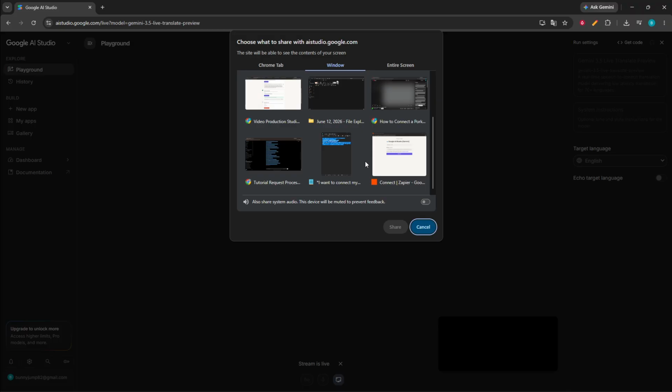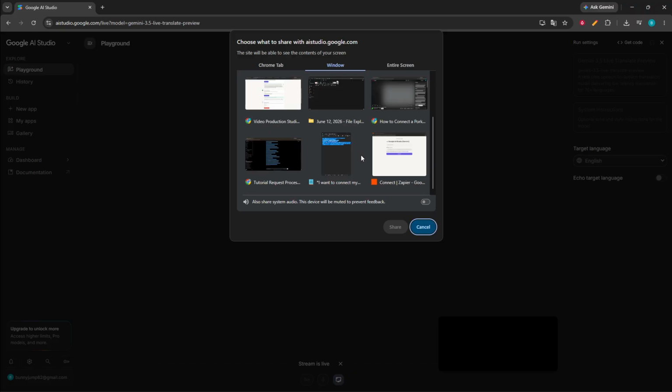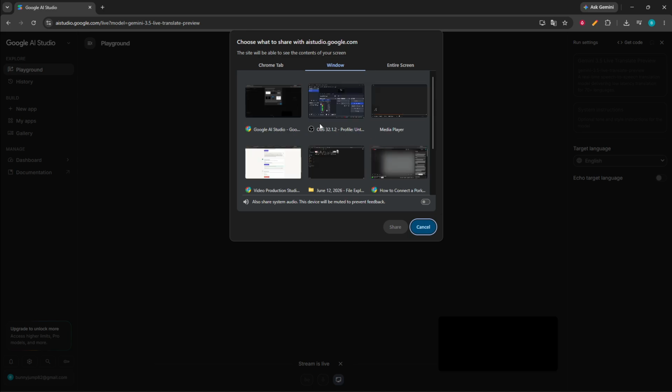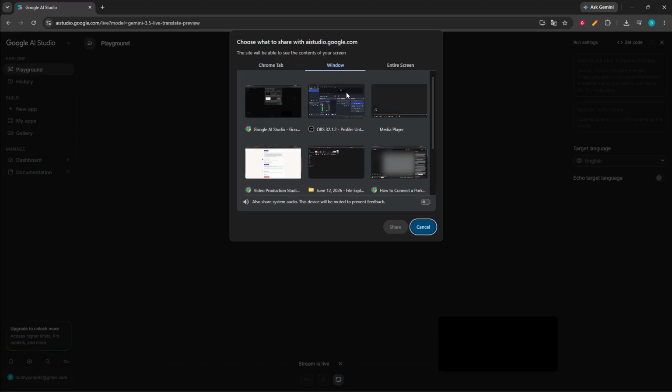If needed, you can drag the preview window to move it to a different position on the screen. You can also resize the preview window by dragging its corners. This can help you keep the workspace organized while you continue working. If the preview includes a hide option, you can click it to reduce distractions while the session remains active.